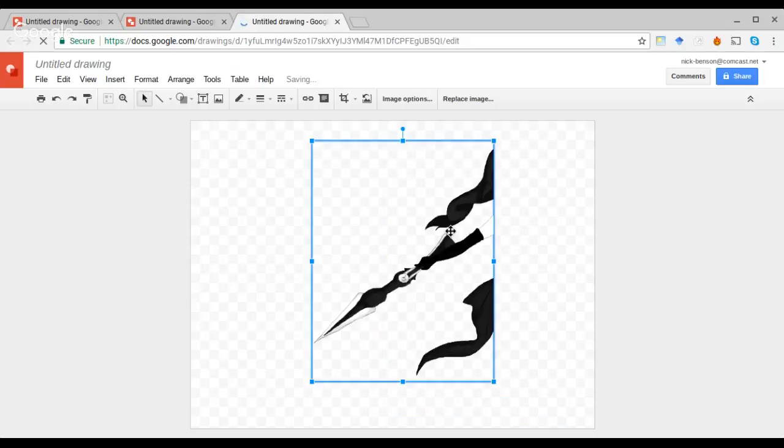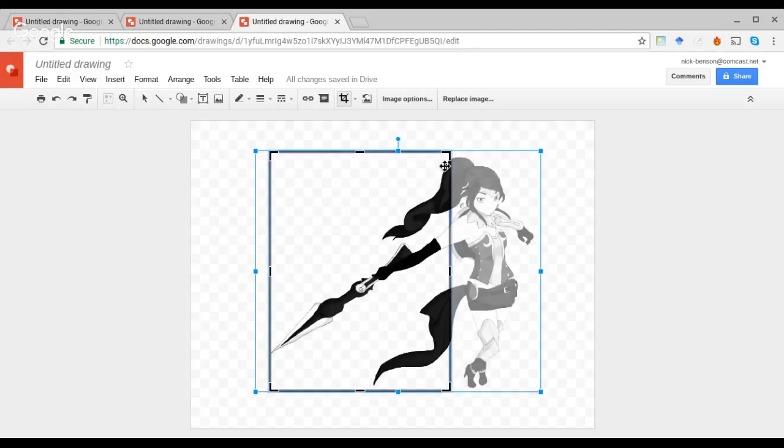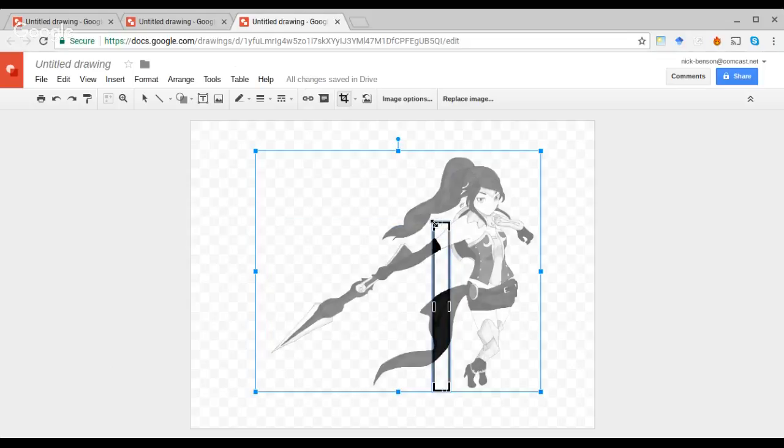Okay, let's see if we can isolate the arm. First, we'll want to grab the part of the arm that has the hair around it, if we can. So we'll have to grab only this much of the arm.